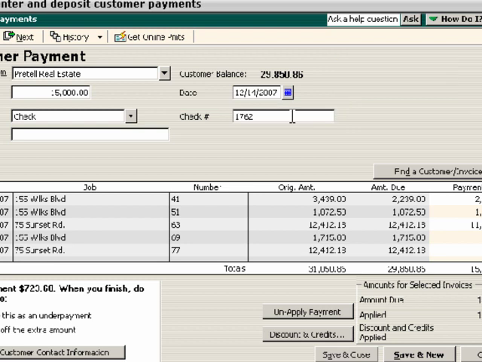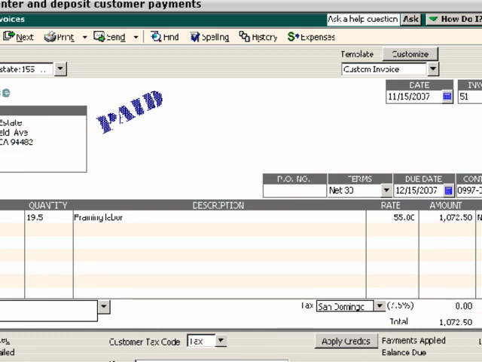If the check doesn't cover all of an invoice, QuickBooks reports an underpayment for that invoice. In this example, we'll choose the option Leave this as an underpayment. When you're finished, click Save and Close to save the payment information and close the form. After you've entered the payment, the closed invoices are marked paid. Behind the scenes, QuickBooks has reduced your accounts receivable balance by the amount of the payment.